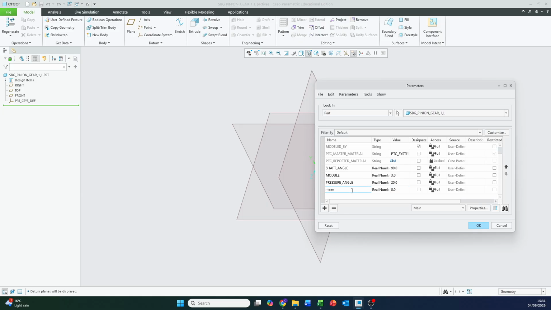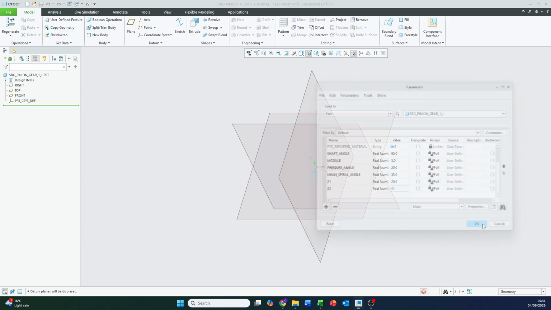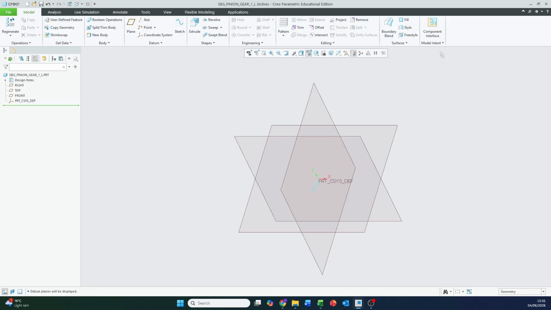The mean spiral angle, which we'll be using, is 35. And then we've got Z1, 20, and Z2, 40, which are the respective gear teeth for gear 1 and gear 2. Okay, parameters set. Now we need our relations.